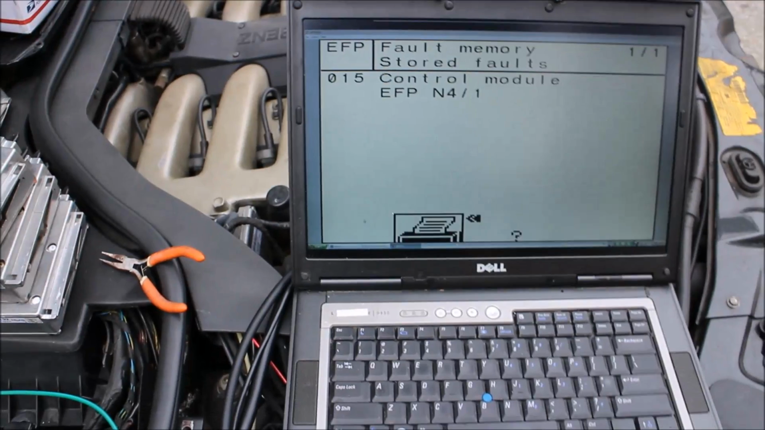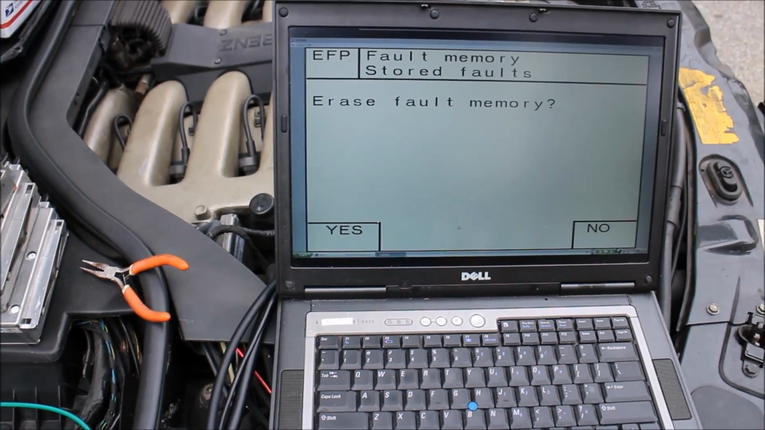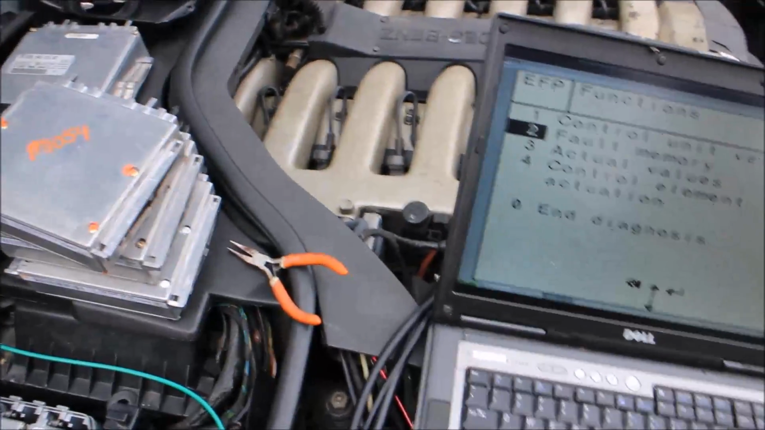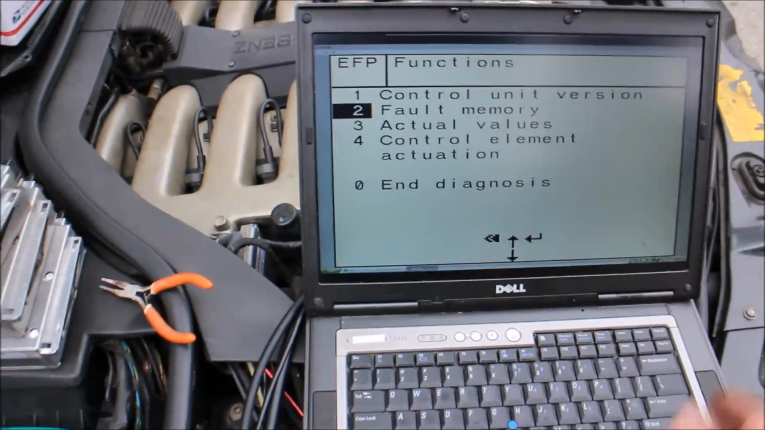There is no programming available. It's a plug and play module. All you have to do is plug the module in, turn the ignition on, wait 30 seconds, let the throttles find their stops, and that's it. It's the end of it.